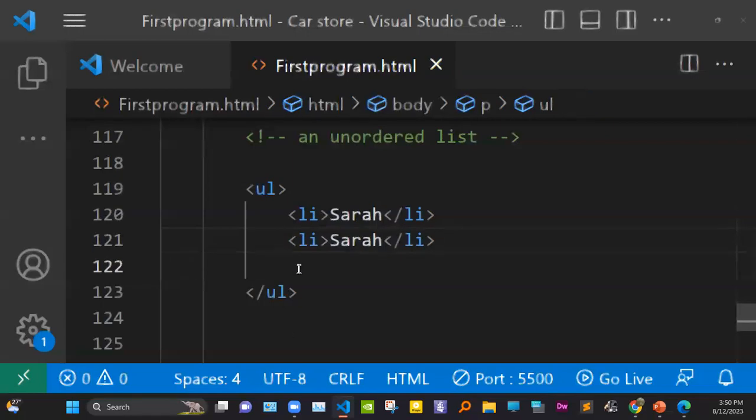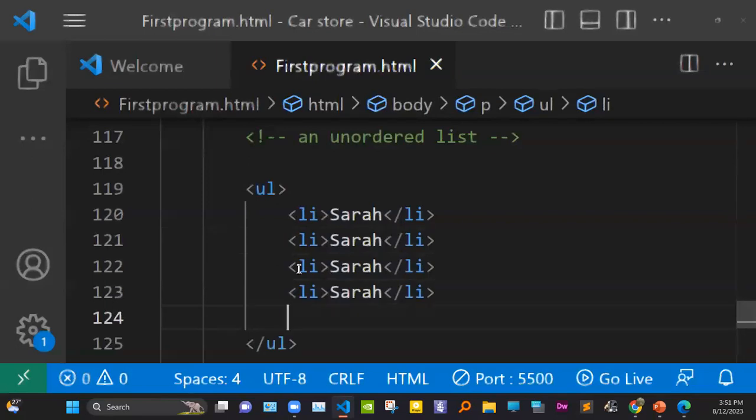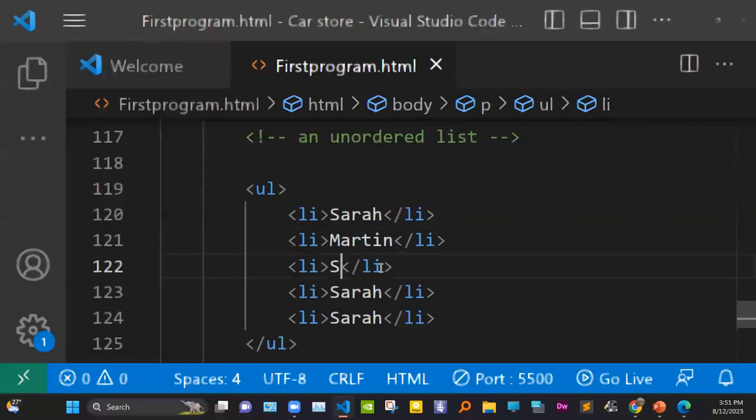So I'm going to create a list item of about 5 members in my ICT club at Aroa SS. So I have Sarah, I'll have maybe Martin, a friend of mine, I'll have Jack as well, maybe James as well. So I'm just creating a simple list. I want to add it to my web page.